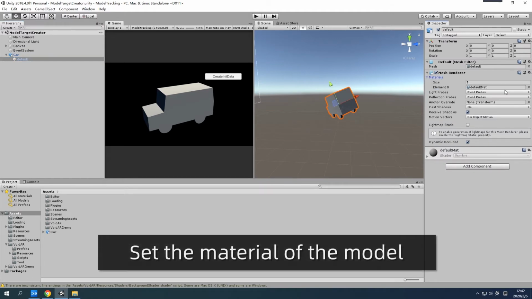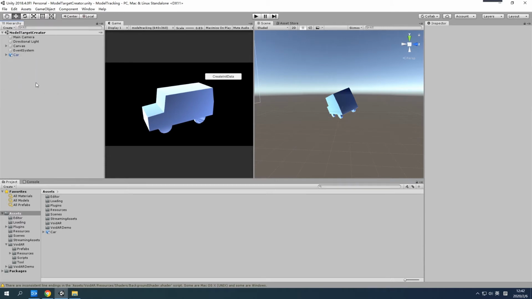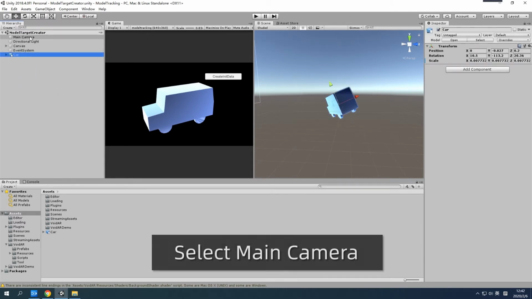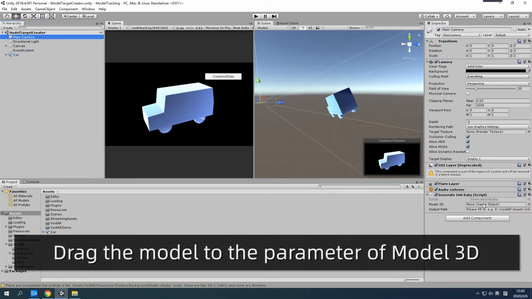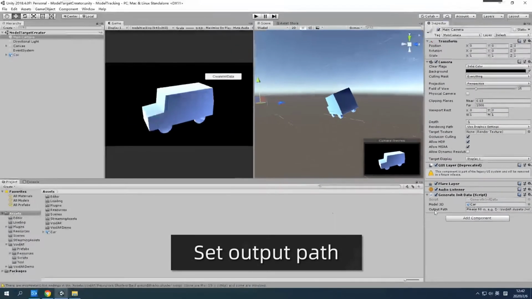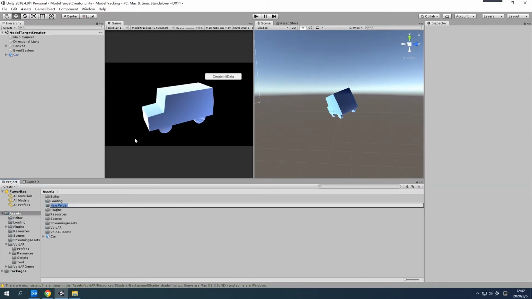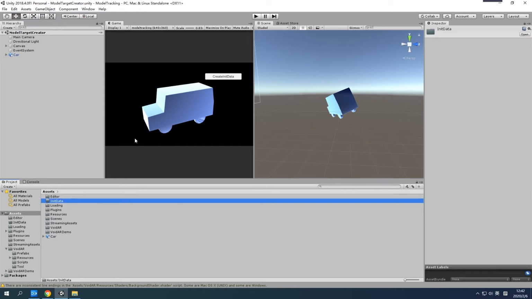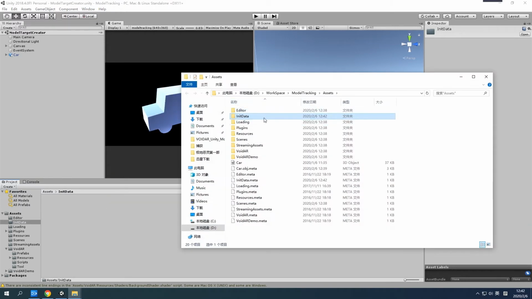Set the material of the model. Now the setting of the model has all been done. Select the main camera. Drag the model to the parameter of Model 3D. We also need to set the output path here. Copy the path and paste it. Now we have done all the settings.